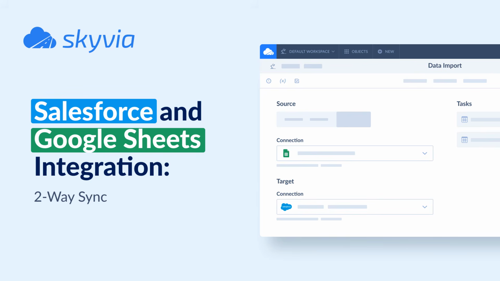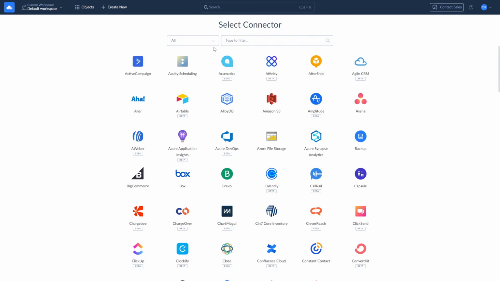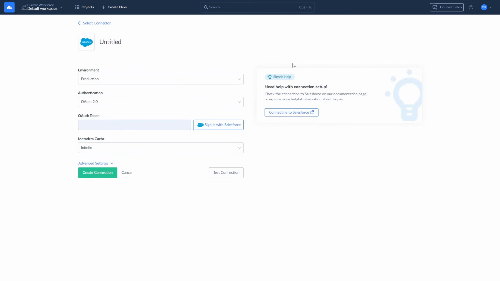Before building our integration, let's connect to both data sources. To do this, you need an active Skyvia account. Follow the link in the description to register in Skyvia for free. To connect to Salesforce, click Create New, Connection, and choose Salesforce Connector from the list. Sign in with Salesforce and save the connection.